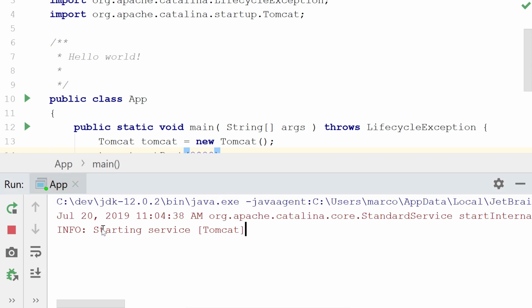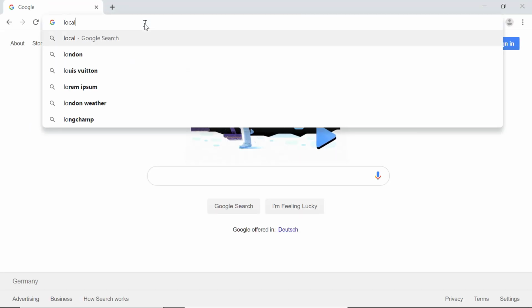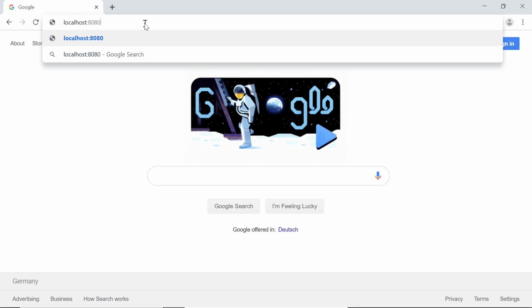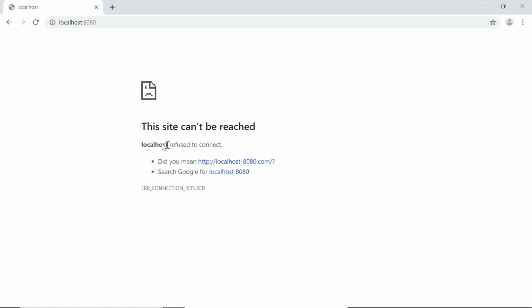When you look at the console, you see that Tomcat started. Other than that, it's just 2 lines, so not too much happened. Let's go to a browser, localhost 8080, and see what happens. Localhost 8080, and as you can see, the request times out. The site can't be reached, localhost refused to connect. Very important to have a look at that message. Explicitly, it says refused to connect. So something is missing. It's not a 404 or 500, but the site can't be reached.